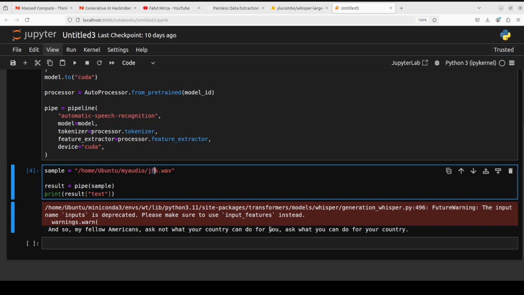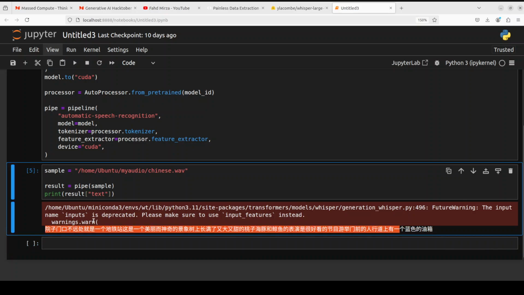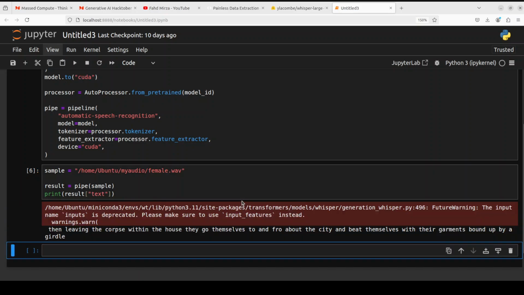So let's try the Chinese one. So I'm just going to put Chinese.wav here. There you go. So it has produced the Chinese here. Very good. Let's try out the female.wav. And you can already see the speed of it. There you go. How quick that is. This is simply mind-blowing, and that is the beauty of Whisper.